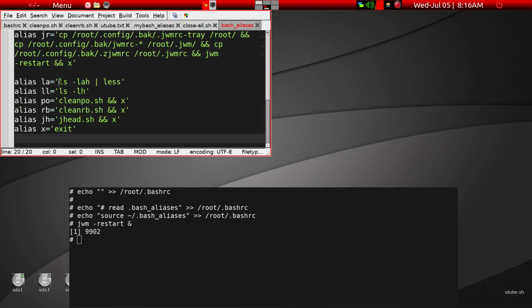Of particular interest is if I just type in a terminal LA, I'll show you what it does, and this is power off and reboot, and I find this very helpful. So we'll just go through that fairly quickly. So now the bash aliases has been created with its content. So we'll just save that, and then we will reread the JWM.